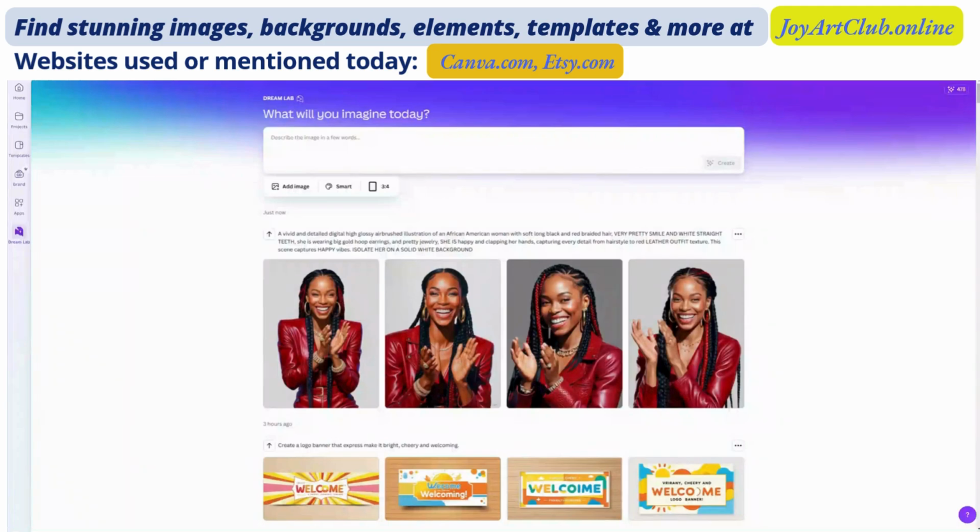So let's get started. I'm in Canva and I am in Dreamlab. The way that you get to that, if you're on the home page of Canva, you could just type Dreamlab in the search bar, or you can look to the left and you'll see the Dreamlab tab over here on the left on the bottom.